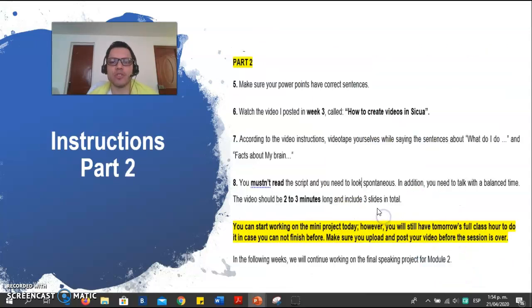Second part of the instructions. Make sure your PowerPoints have correct sentences, orthography, syntax, order, punctuation, all of that. Watch this video again to remember the instructions on how to record your final video with Voicethread in Sikua. So you will have to videotape yourselves, according to these instructions in here, while saying the sentences about what I do and facts about my brain.